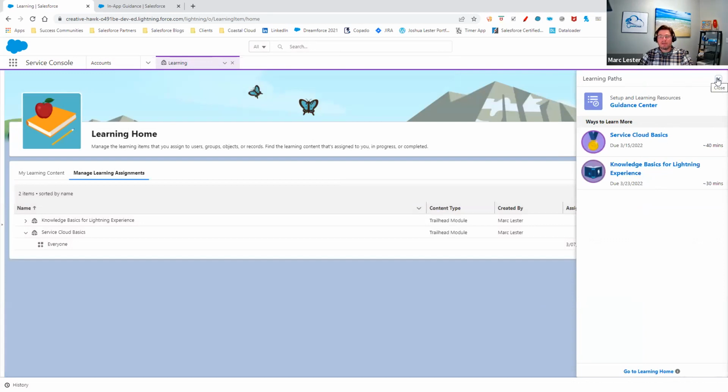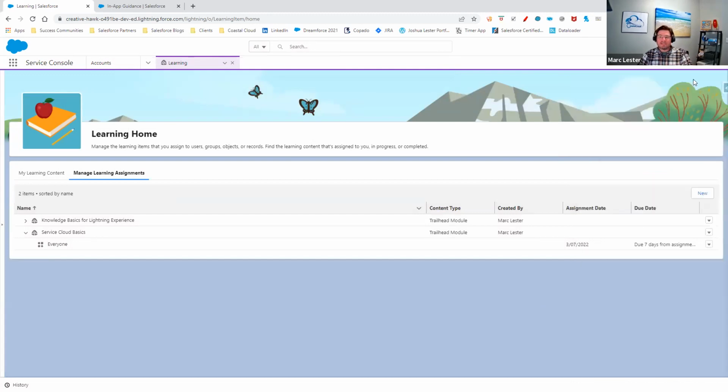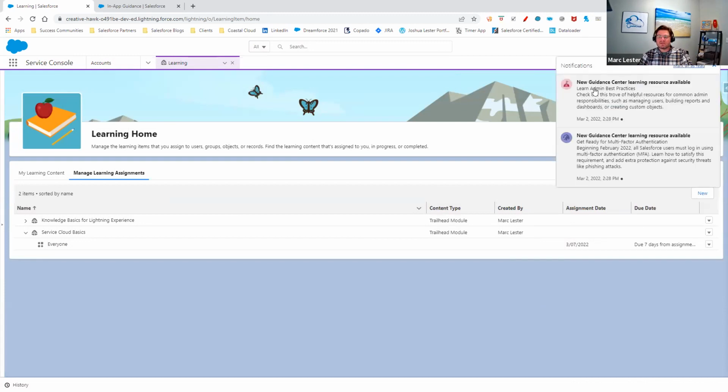Great. Again, this is something from a user experience perspective. When you find a lot of training that a set of users or all users need, you can easily add it in here and let them know that it's out here. And I believe they get notifications, and I probably will eventually, new Guidance Center learning resource available. So I have some other ones here too that you can notify them on as well.